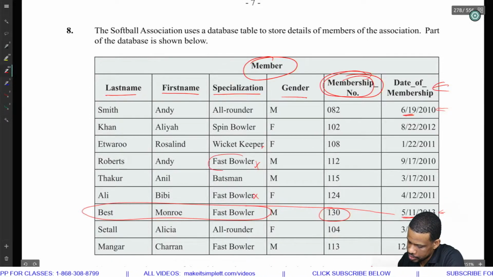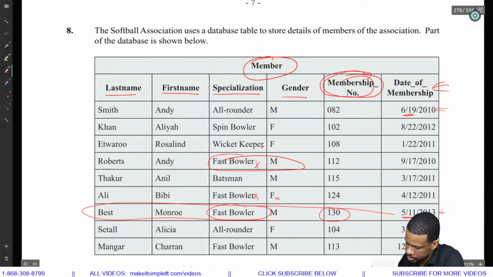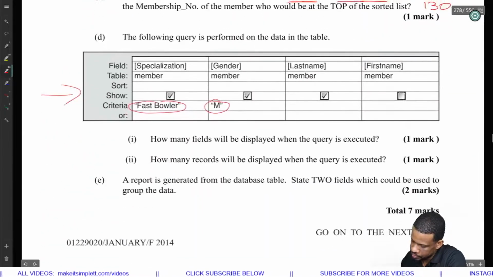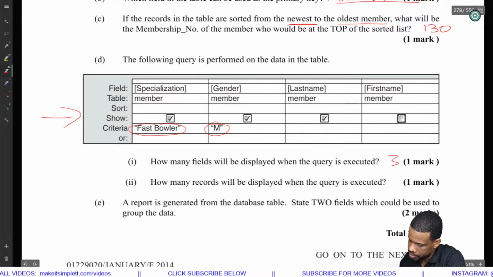Ding, ding, ding. Fast bowler, that's a male. Though this is a fast bowler, that's a female. So not that one. Fast bowler, that's a male. Ding, ding, ding. Fast bowler, that's a male. All right, so that's 1, 2, 3 fast bowlers that are male. How many fields will be displayed? 3.